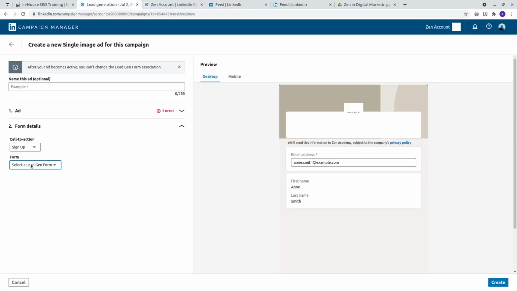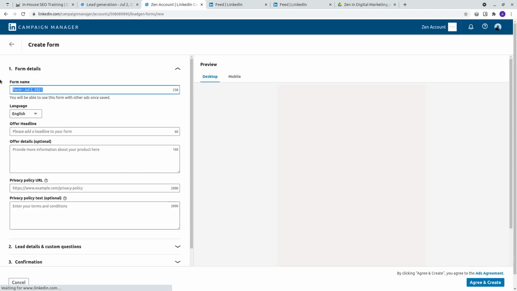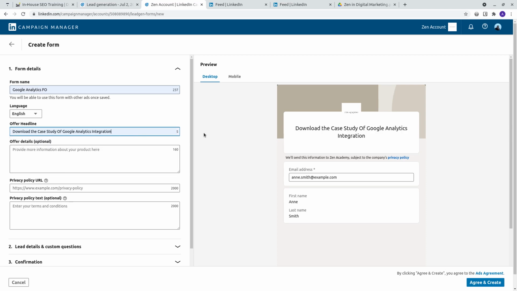So instead of creating that form here, I would jump on to the process of creating the form under the account assets and lead gen forms. Now, once you're on this screen, you click on create form, and you want to title it according to what your ad is going to be. So in my case, it's Google Analytics Foundation, and then I'm going to write a nice little headline. So I've already written that here, which is to download the case study of Google Analytics integration.